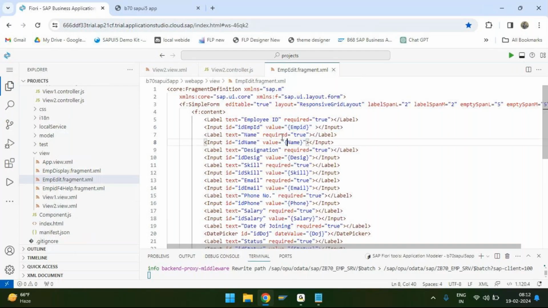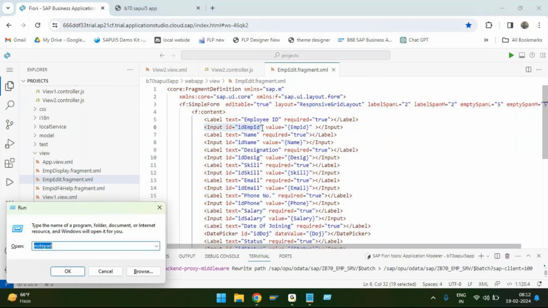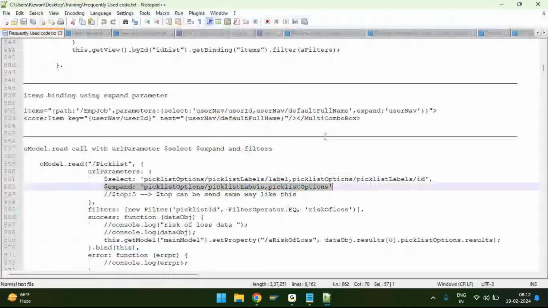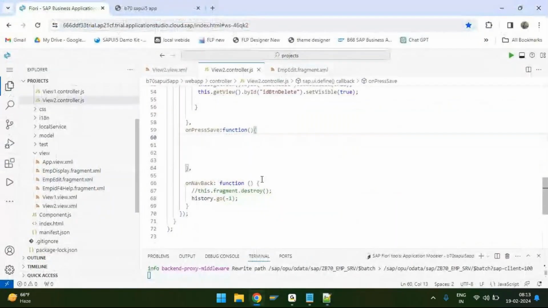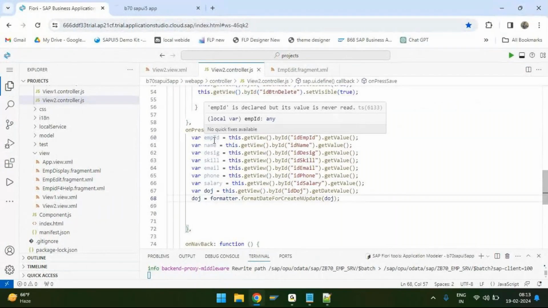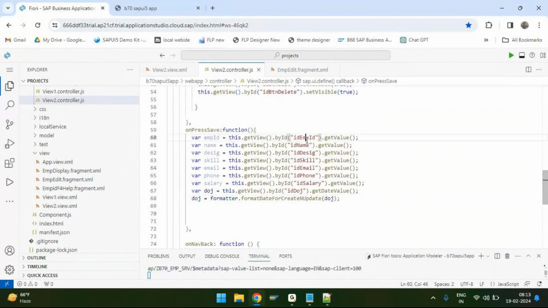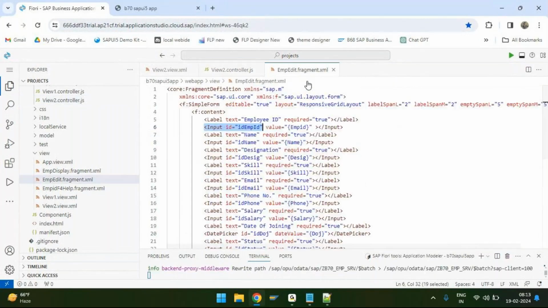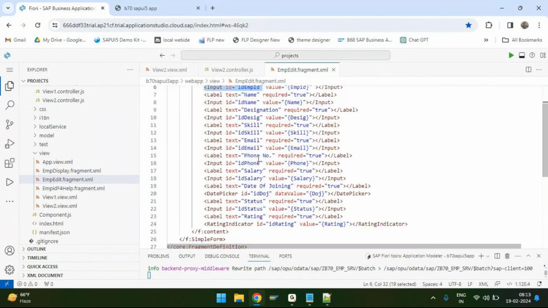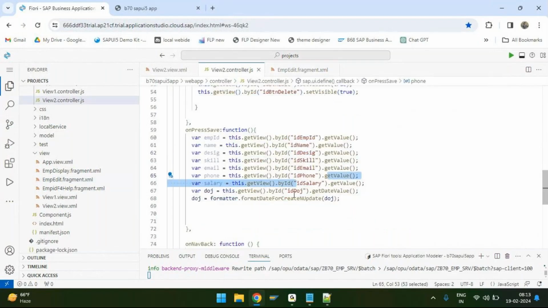So you need to read the values by using this dot getViewByID and getValue. Since you already know this statement, this dot getViewByID dot getValue, instead of typing this, I'll just copy and paste it to the controller. So this is nothing but simply this dot getViewByID employee ID dot getValue, name dot getValue, designation dot getValue. So basically we are reading all the data from the screen: ID, salary and date of joining.